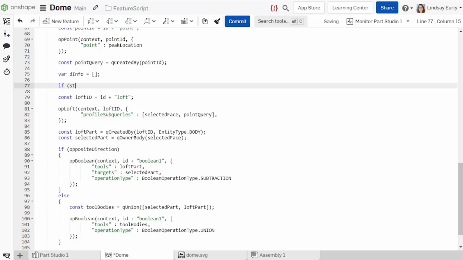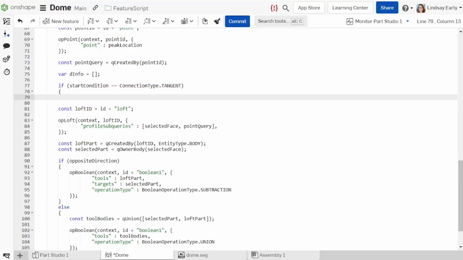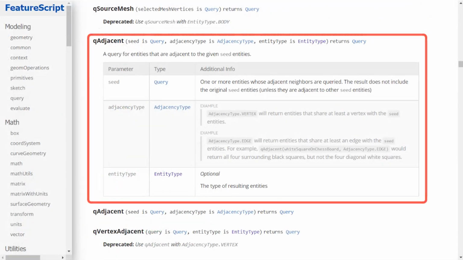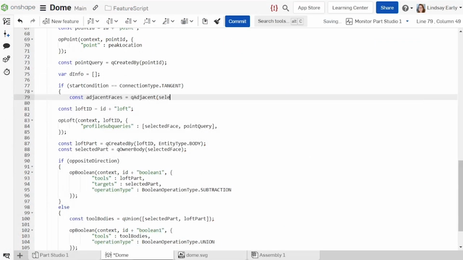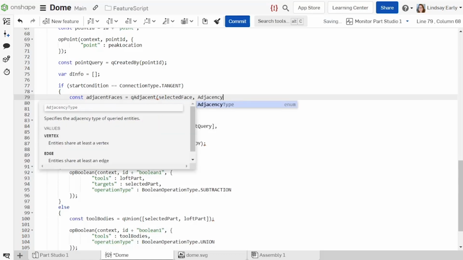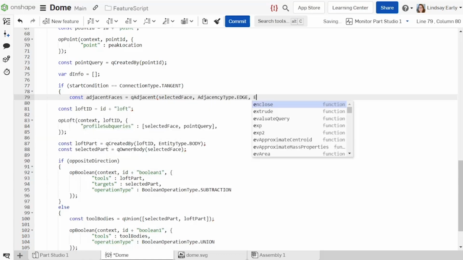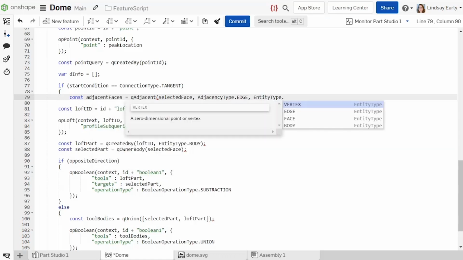Create an if statement that checks that the startCondition is equal to ConnectionType.TANGENT. In order to set tangency at the start profile, we need to select the faces that the loft will be tangent to. Create a constant named adjacentFaces. Set adjacentFaces equal to the result of a qAdjacent function. qAdjacent takes in arguments for the seed, adjacency type, and optionally the entity type. Set the seed to the selectedFace, adjacency type to AdjacencyType.EDGE, and the entity type to EntityType.FACE to ensure the result only contains faces.